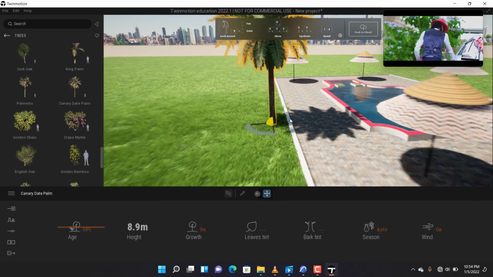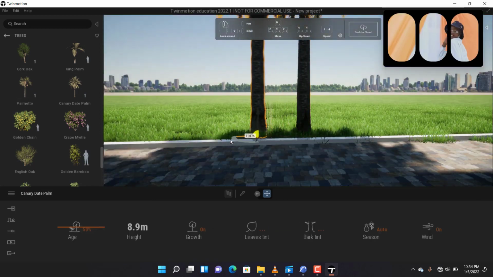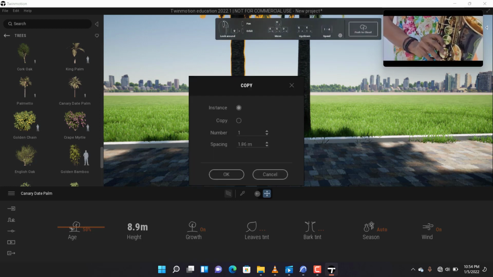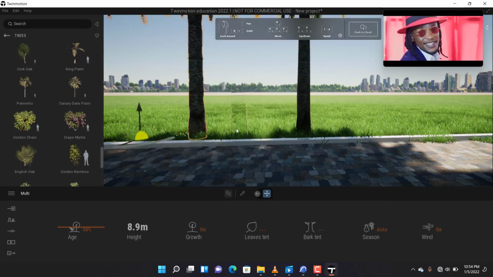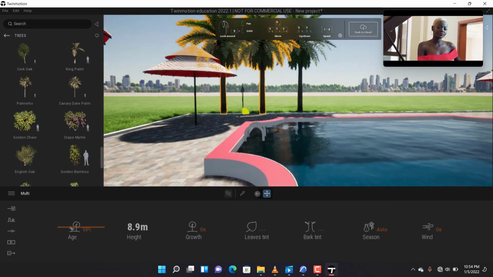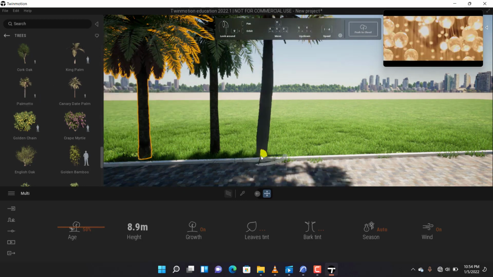Then I click on it and I hold shift, then I can drag an instance copy, and here I can change this to 3. The spacing, let me use 3 meters. Then I can make like 5 or so, 2 copies. Okay, so if I place this one here, then of course you click on the tree.